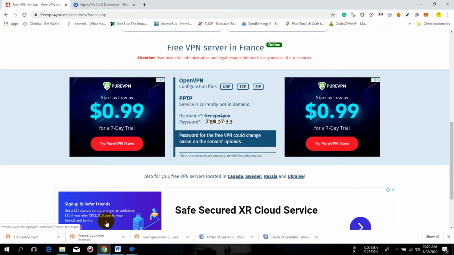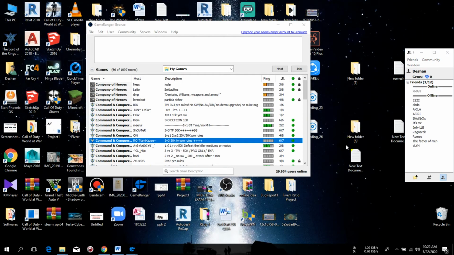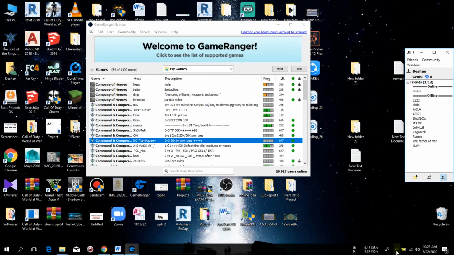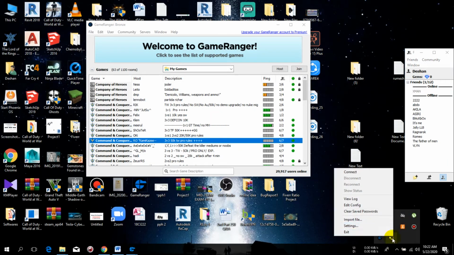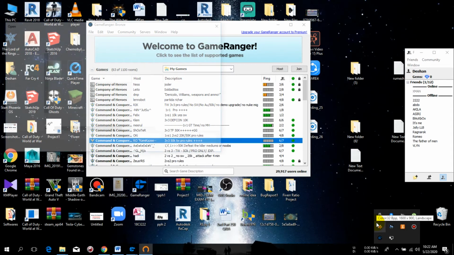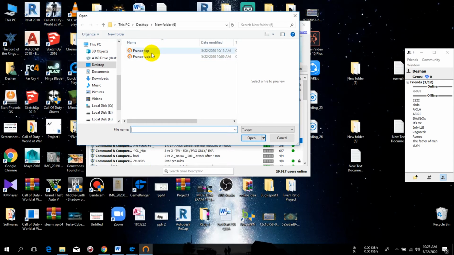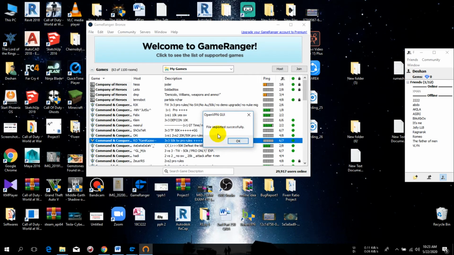I have already downloaded that file here, and I moved it. You need to download this file and move it to a new folder for your easiness. I have moved that file to the desktop here. So you need to right click this icon and click import file. I have downloaded both files before. I am going to import the TCP file and click open. Now you can see here the file imported successfully.